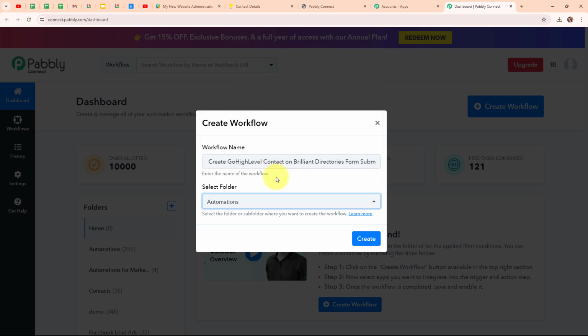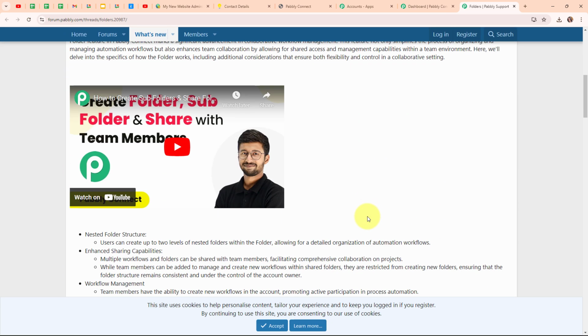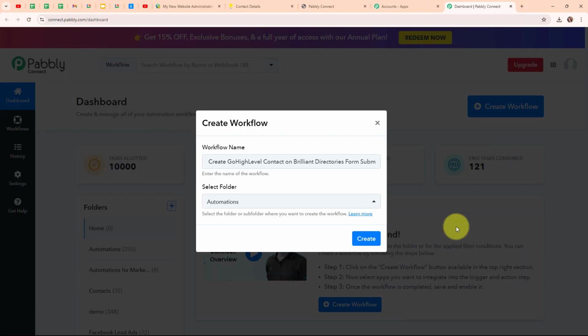You can select the folder as per your need, and also if you want to learn how to create a new folder in Pabbly Connect, you have to click on this learn more link given over here, and by clicking on this it will take you to a forum window where you can see all the instructions on how to create a new folder inside Pabbly Connect. So now moving back to my Pabbly dashboard, to create a new workflow, I'm going to click on this create button given over here.